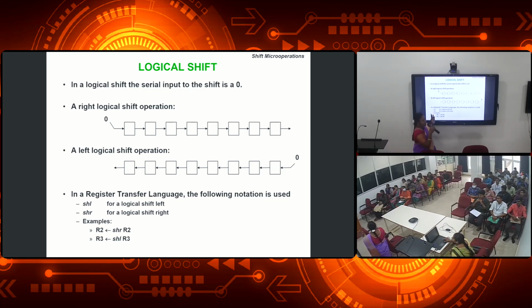In shift left operation, where we have to insert a 0? Right side. Shift right, where are we including 0? Left side. In shift left, right side 0. Including 0 means that bit is deleted. Therefore, we are including 0. You just know these two: SHR is used for shift right, SHL is used for shift left. Next slide.